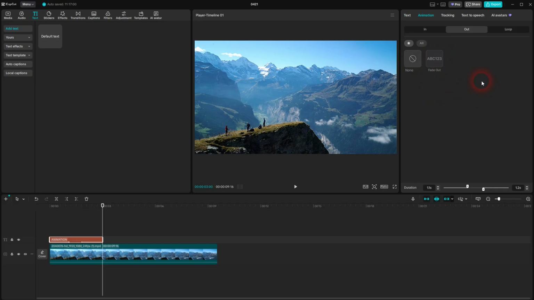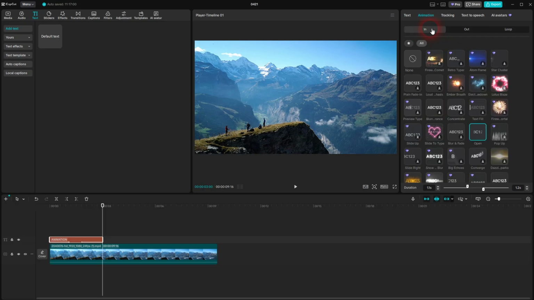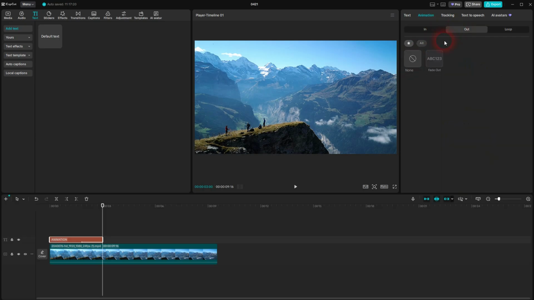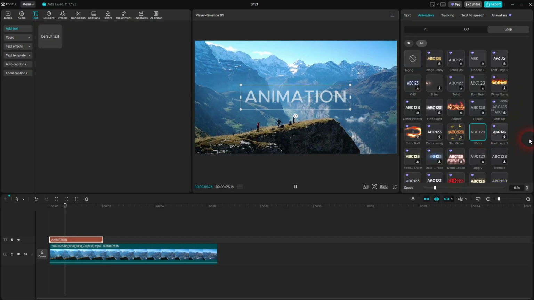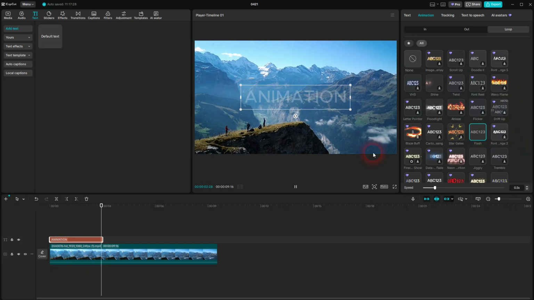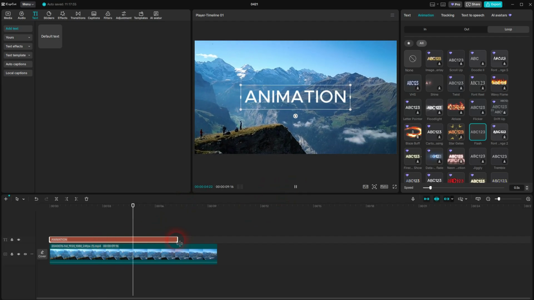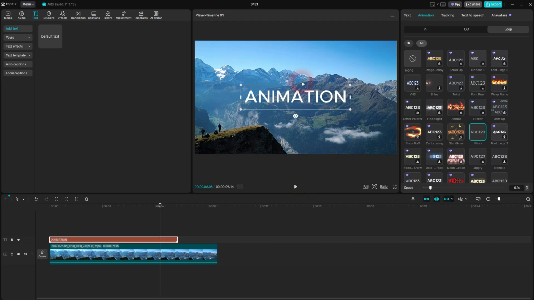Let me set it to none for in and outs, and now we go to loop. Loop works in principle the same way, so you search through it. Once you've got something that you like, download it, and it will be already applied. But you can see the duration is actually added to the entire clip. So if I make this clip now longer, our text element, nothing changes, it just loops through.